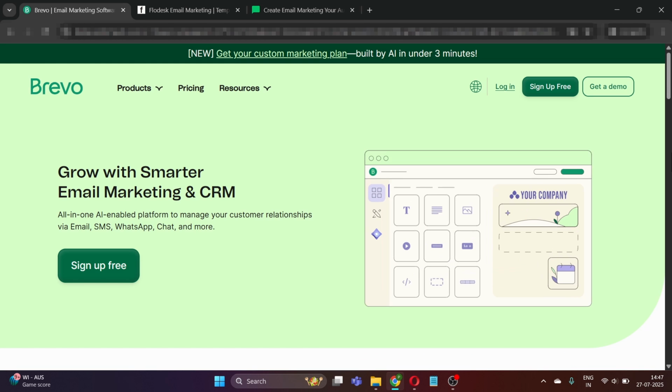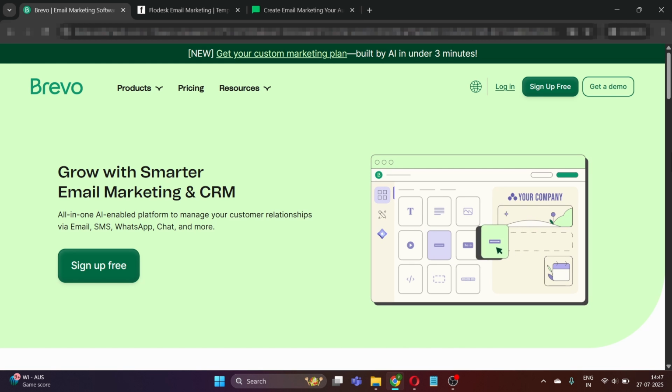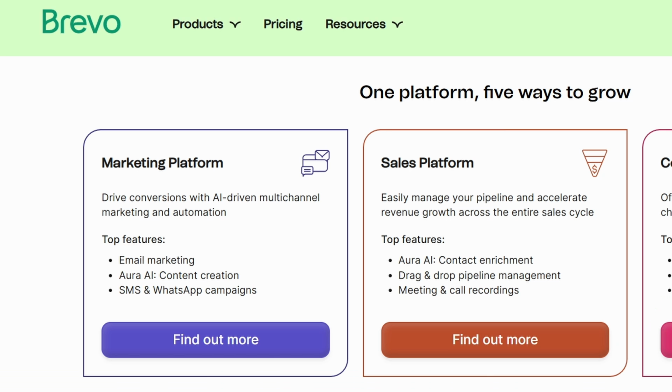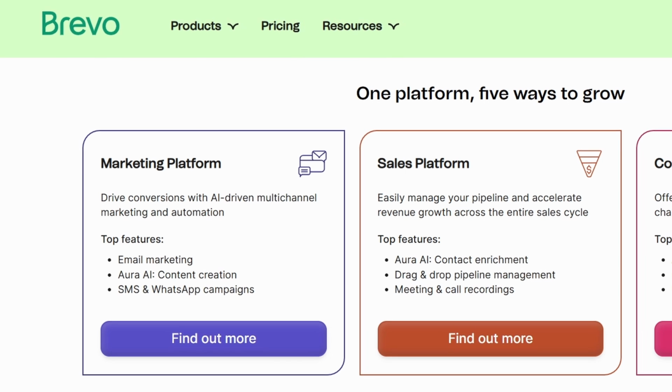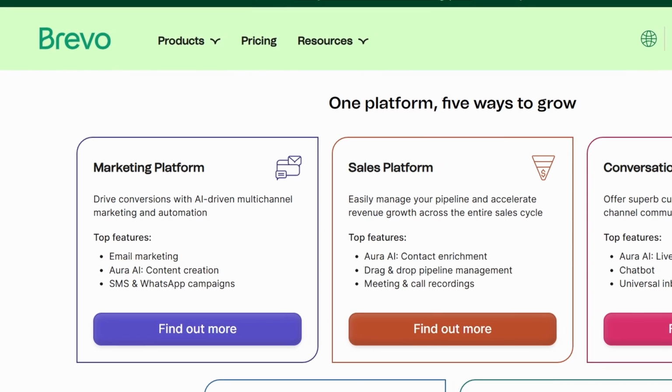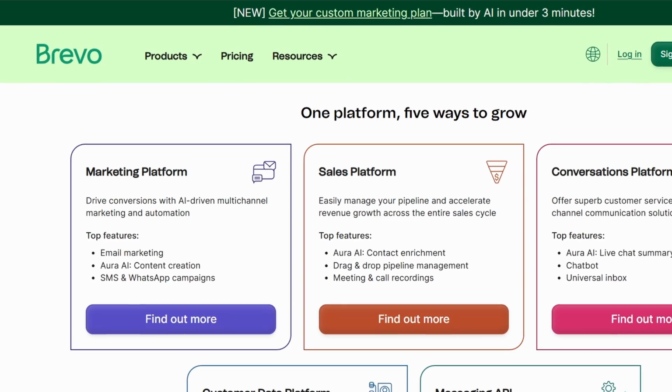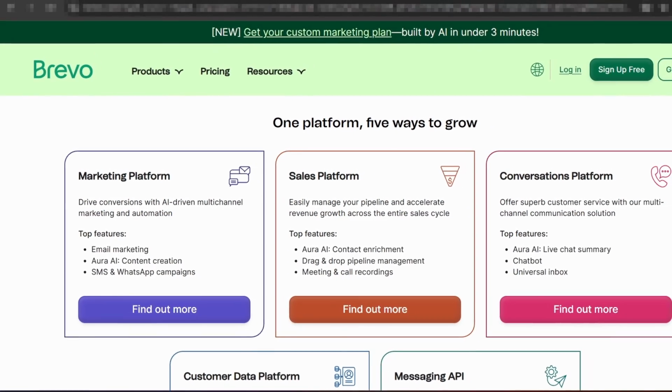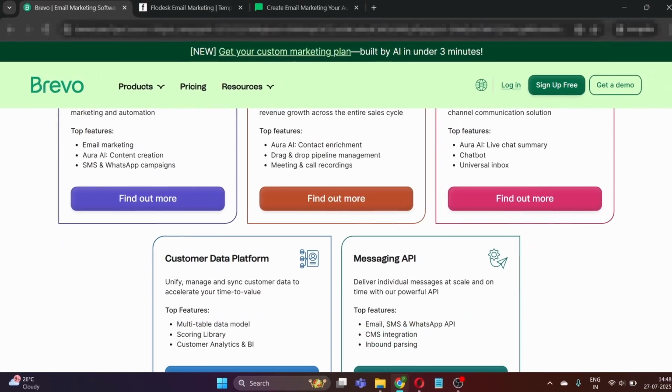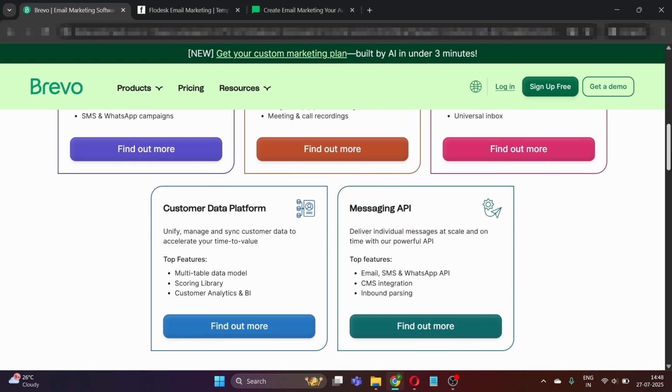Let's start with Brevo. Brevo is an all-in-one communication and marketing platform, meaning it is not just limited to email. You can run email campaigns, SMS campaigns, WhatsApp messages, live chat, and even manage customer relationships with built-in CRM tools. So, it is more than a basic email service, it leans into the territory of marketing automation and customer management.